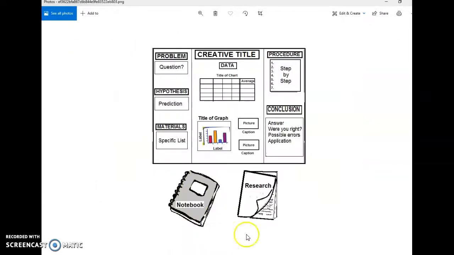The other way is like this. So again, it has the problems, the hypothesis, the materials are down here, your procedures, your conclusion. Here's all your data in this area, and then your graph table, and then the pictures. And then this is where we would put like our notebook. The notebook needs to be with your project board.